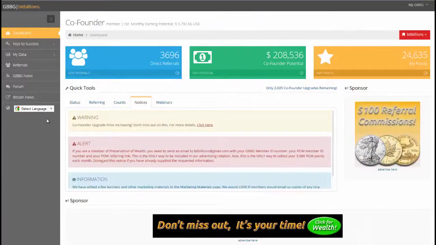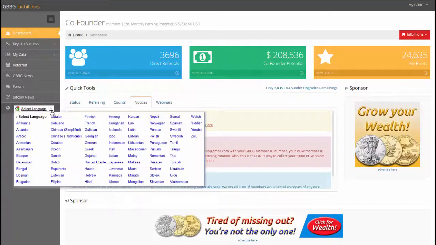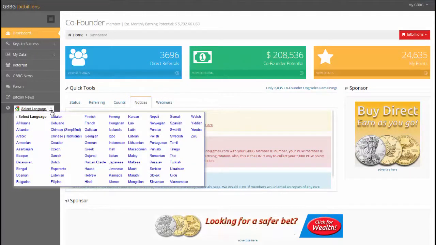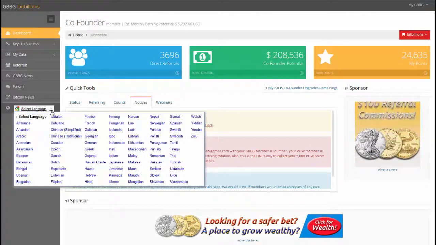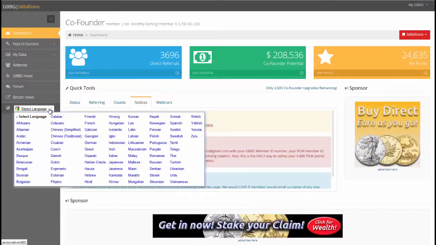The last thing on the website itself here is the Google language tool. So if you do have someone in a different country that you wanted to promote it to, then they can always just click on the Google language tool here, and that way it comes up in their own language.